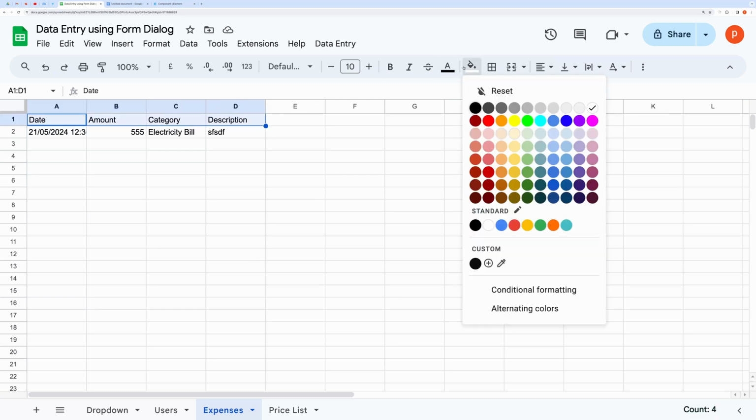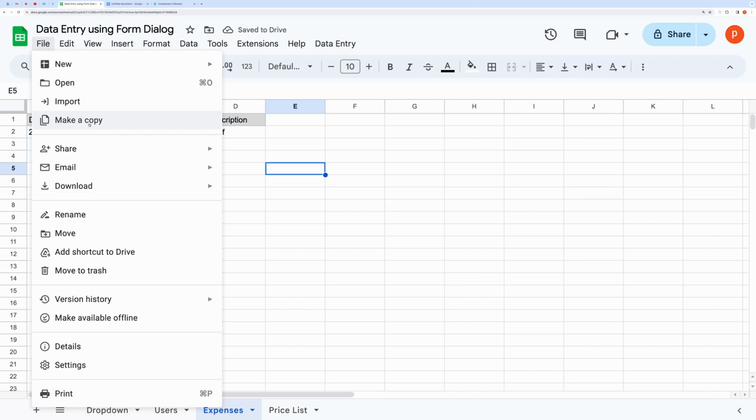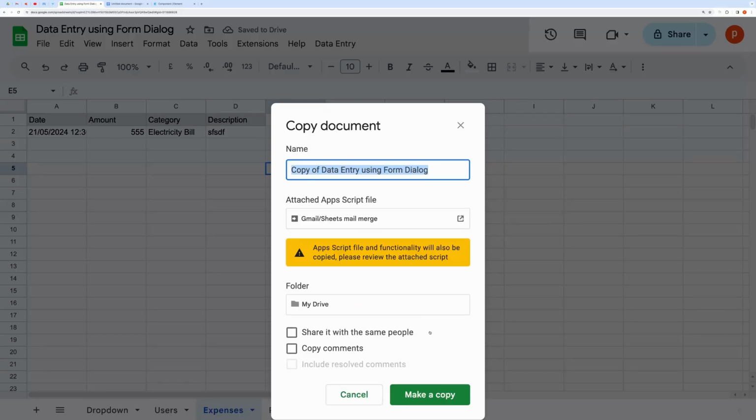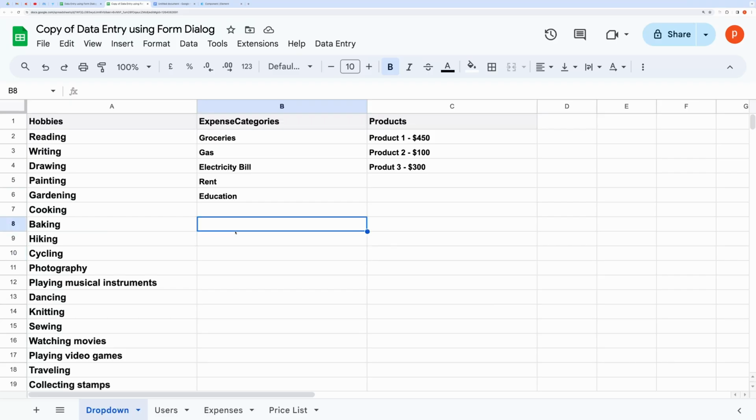Now, the most important part is how you set this up for yourself. First of all, make a copy of this spreadsheet. You will find the link in the description below. Once opened, you will see a custom menu named Data Entry that you can easily change in the code. Clicking this will show you the menu items for corresponding forms. Click it to open the form.